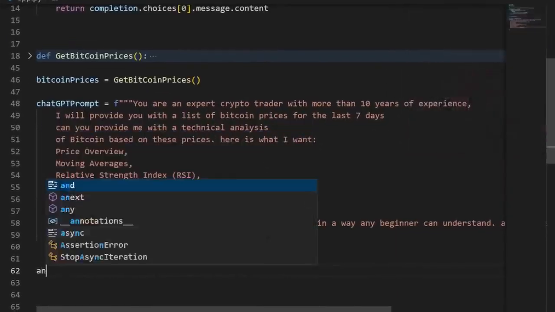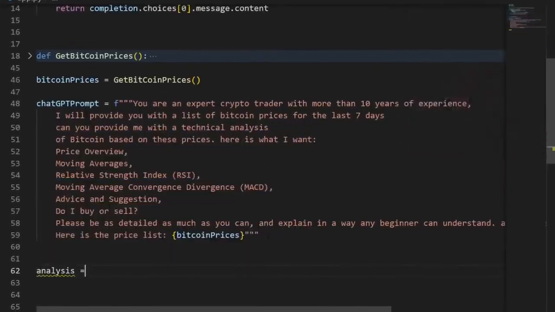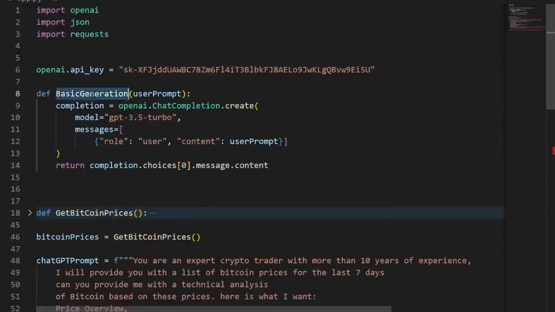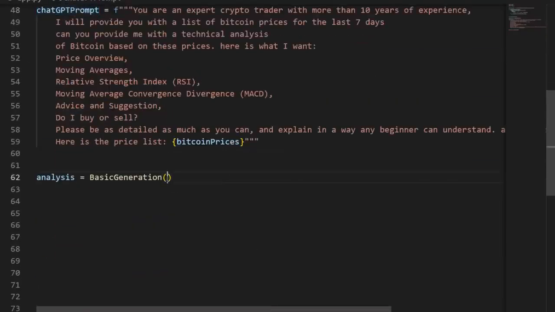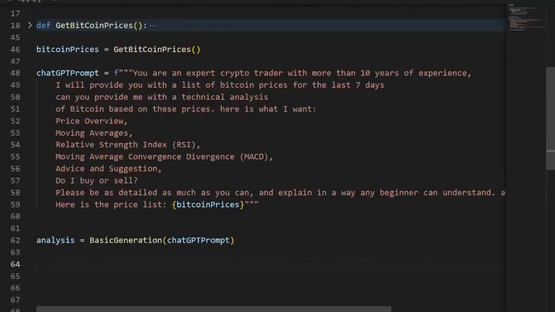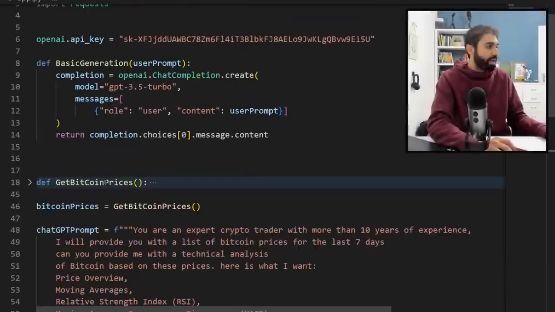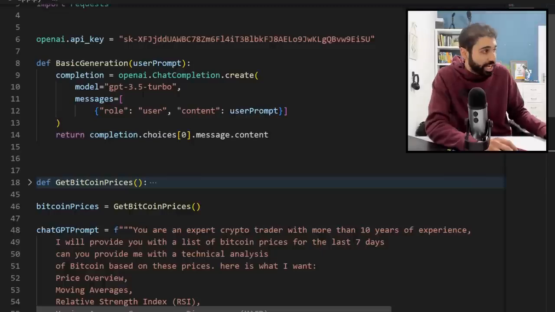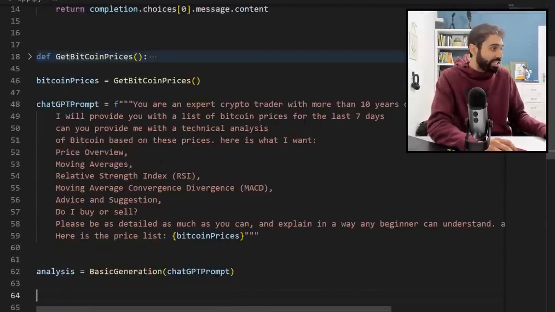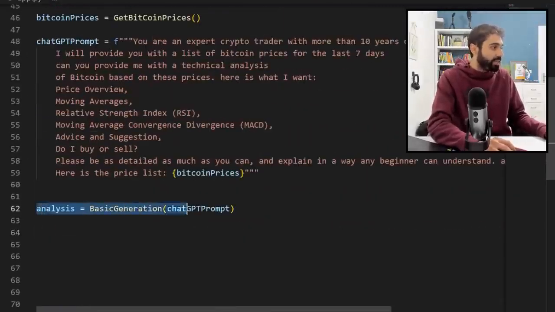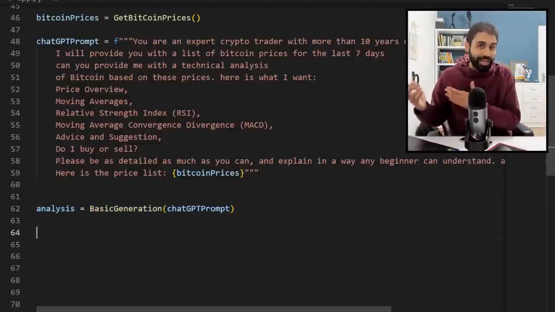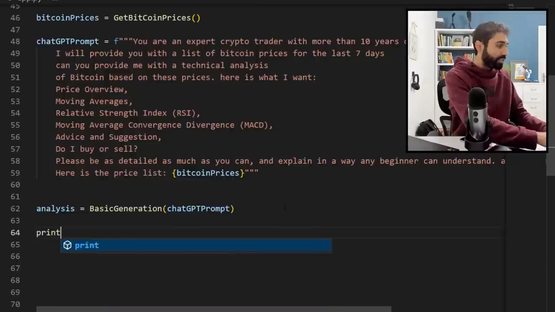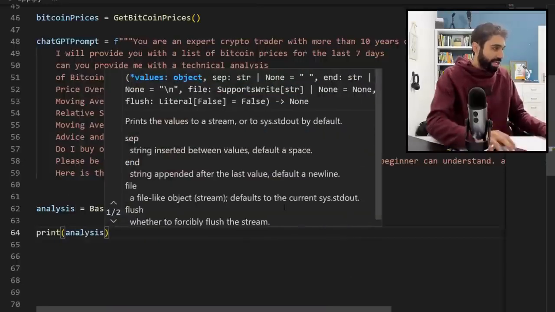I will say analysis, for example. I will call this function here, basic generation, and then I will pass the ChatGPT prompt. You can see how we combine things. We got the prices, we have the connection with ChatGPT, and we have the advanced prompt. We combine them here together to get the analysis based on live prices. And don't forget, we want to print the analysis at the end so we can read it.